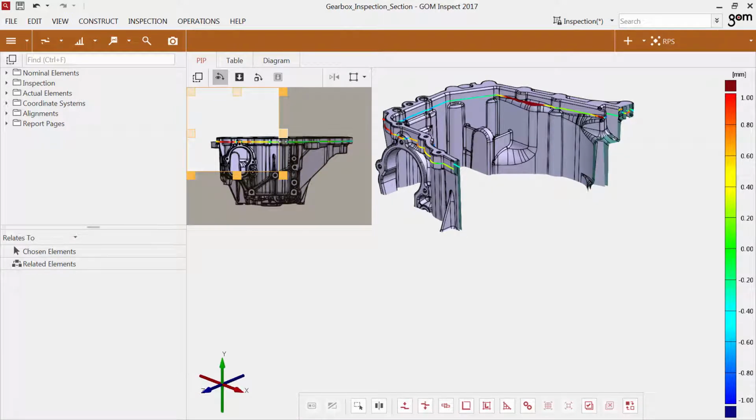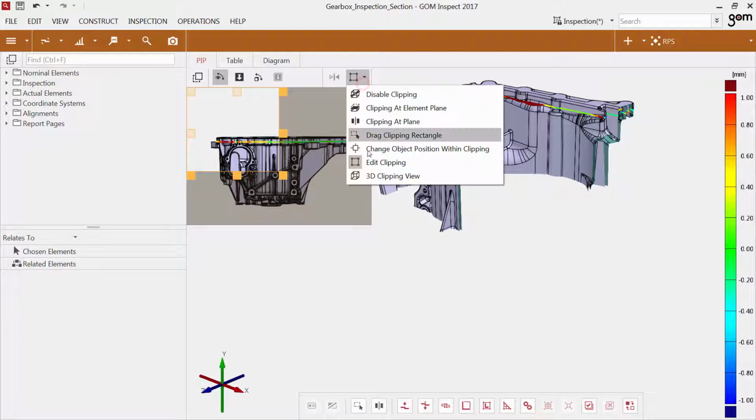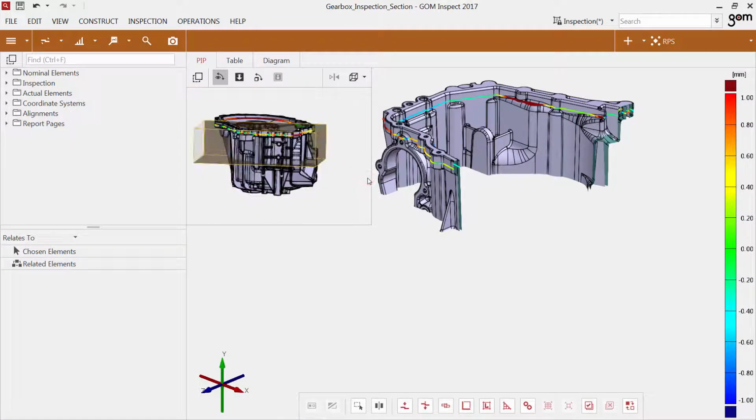Now I want to return to the previously set view in the PIP. However, I switch back to the mode 3D clipping view. I can also have the same view in both the PIP and the 3D view. I just used the function rotation from 3D view.